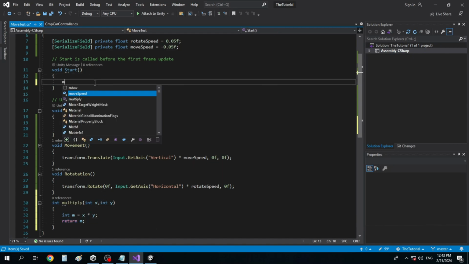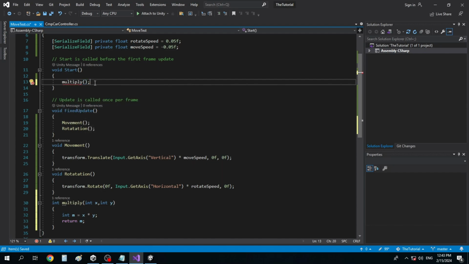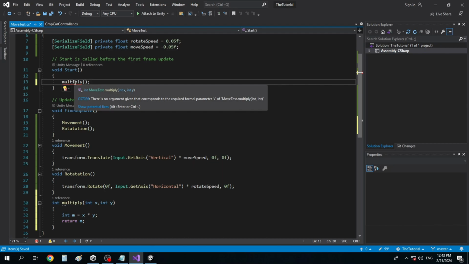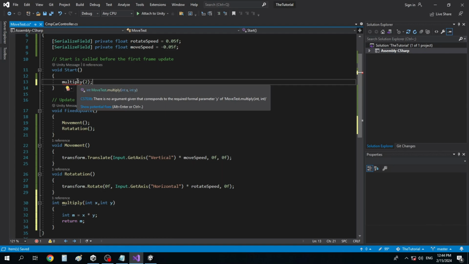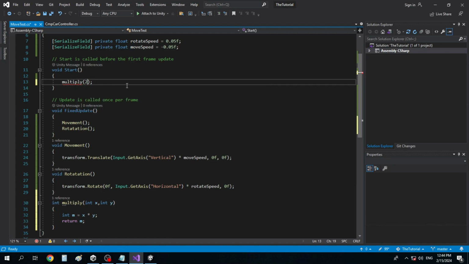So now I can write multiply, and if I close this, you can see I get an error. It says there is no argument given that corresponds to the required formal parameter x of the MoveTest.multiply. You can see we have an x and y. So I give this a 2. We still have a problem. This time it's for the y, and I give them a 3.